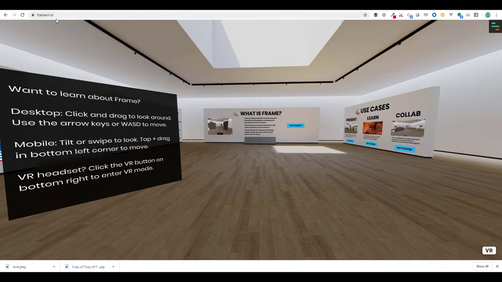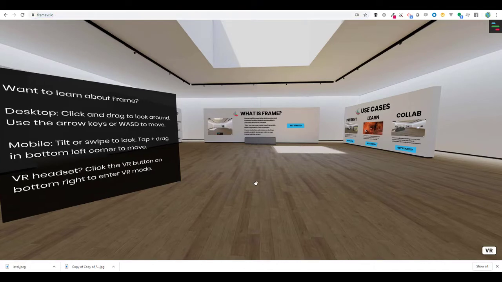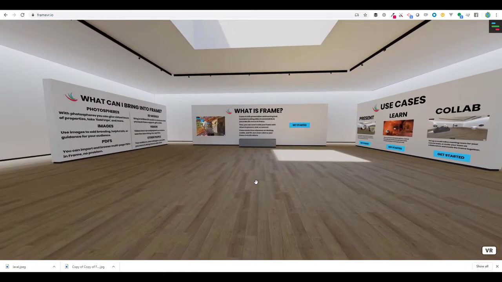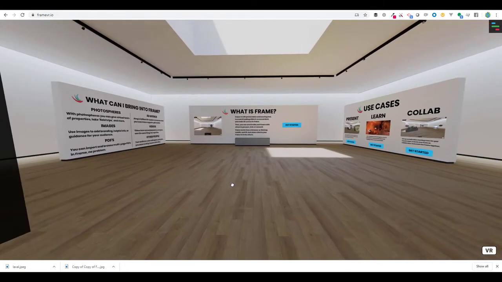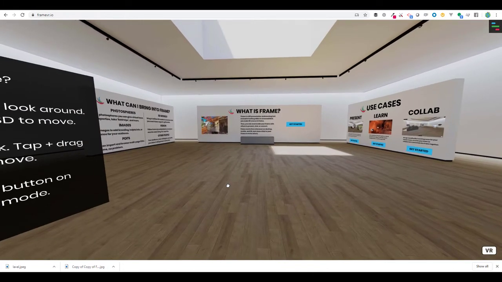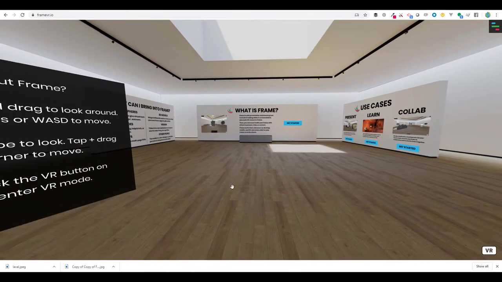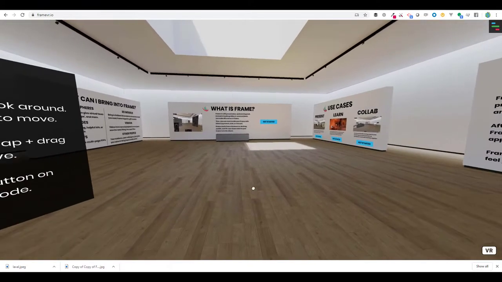So let's get started. What you should do is head to framevr.io in a web browser, and on PC or Chromebook, we recommend the Chrome browser, or Firefox if you have it. And if you're on a Mac or iOS device, then we recommend Safari. Now, once you are here, the scene will load up and you can move around frames a few ways.